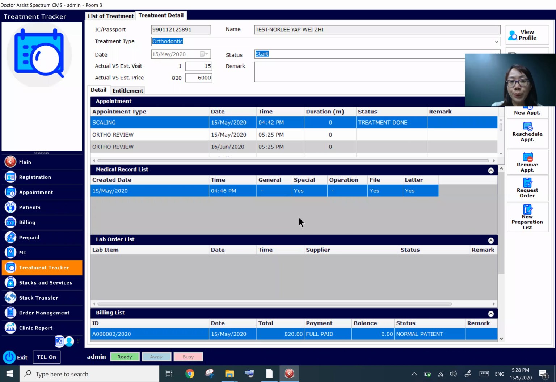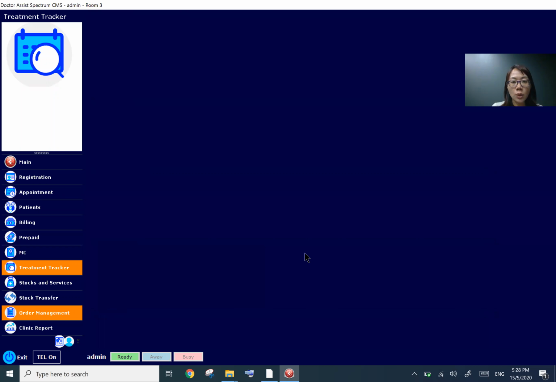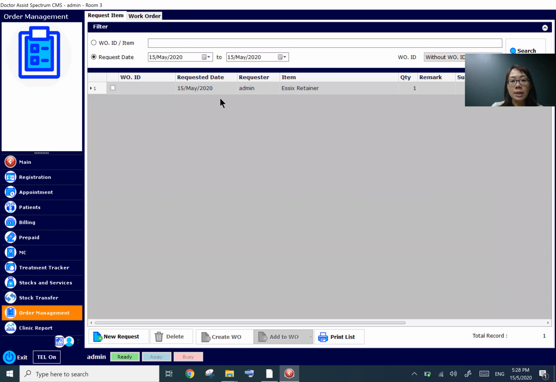Okay, just now I've requested for an item to be ready before the appointment. So I can actually go to the order management, the second last. And here I could see that on the 15th of May, admin actually requested for assist retainer for this patient. So what I need to do is just click on here, create a new work order.